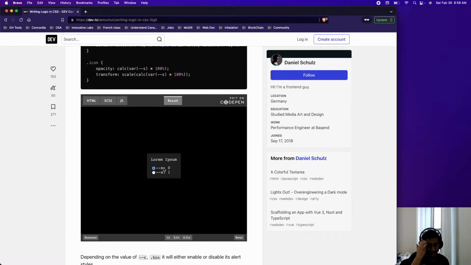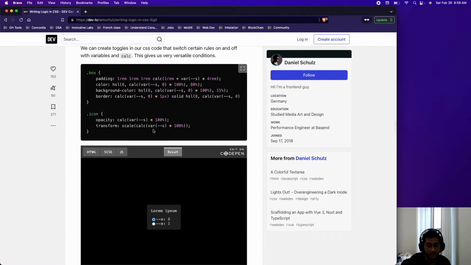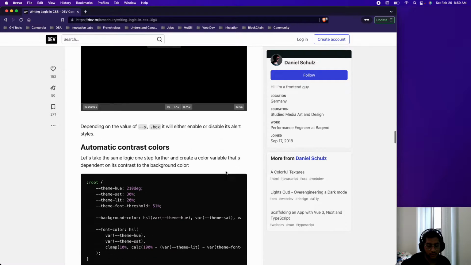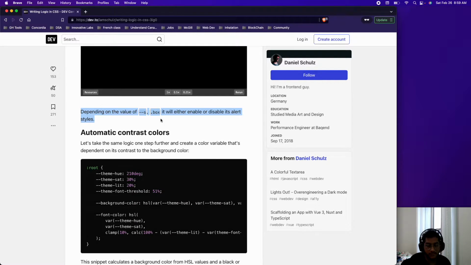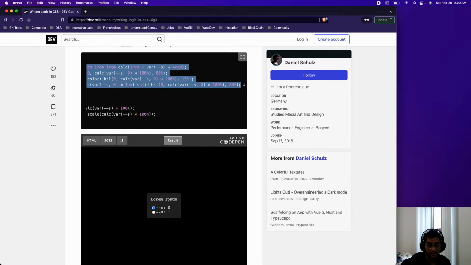But with one simple checking of the icon and not checking the icon, a lot of things are getting added. You have padding, color, background color, border. Depending on the value of this and this, it will either enable or disable its alert styles. Yep, that's understood. But writing this part, either you're copy pasting from Stack Overflow, that's fine, but writing this from scratch takes a lot of skill.